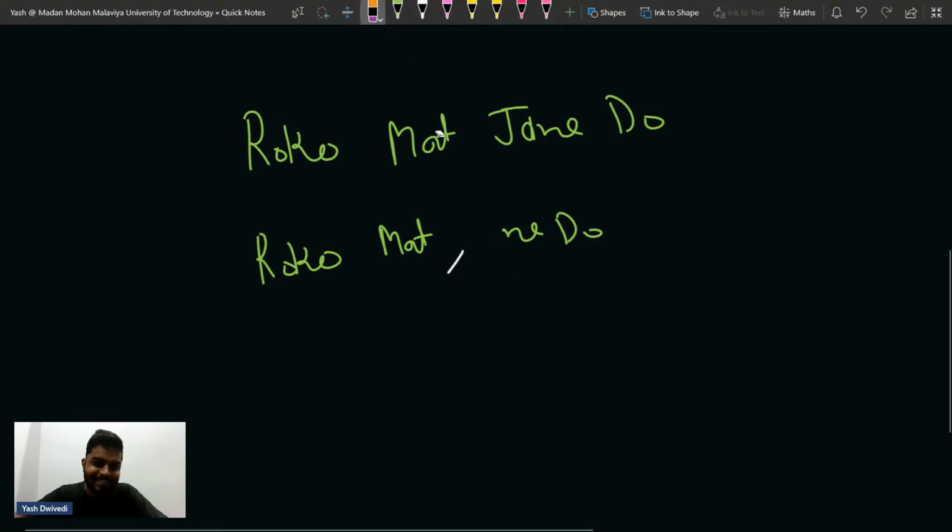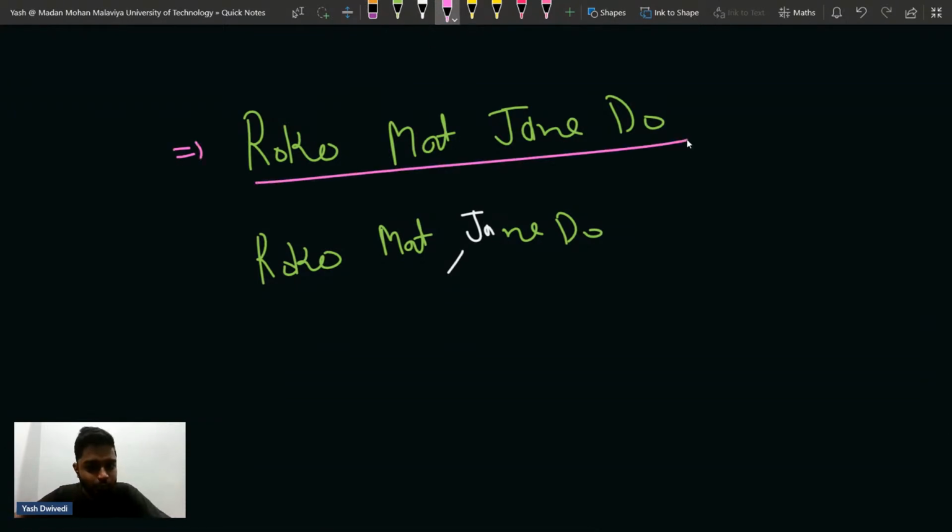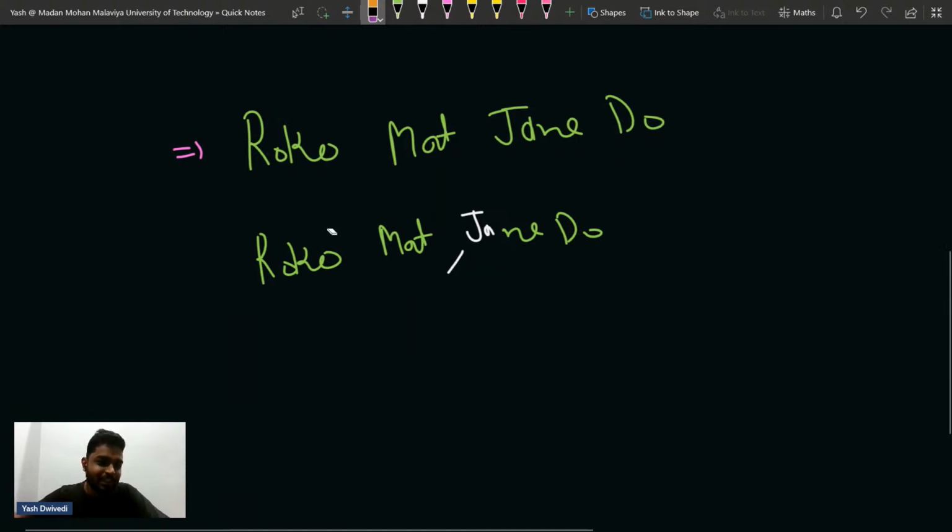Is that clear? Basically, there are different ways you can decode a message, right? In normal life, if I write "roko mat, jane do" versus "roko, mat jane do", these two phrases have different meanings if you just hold yourself for a second and think about them, right?